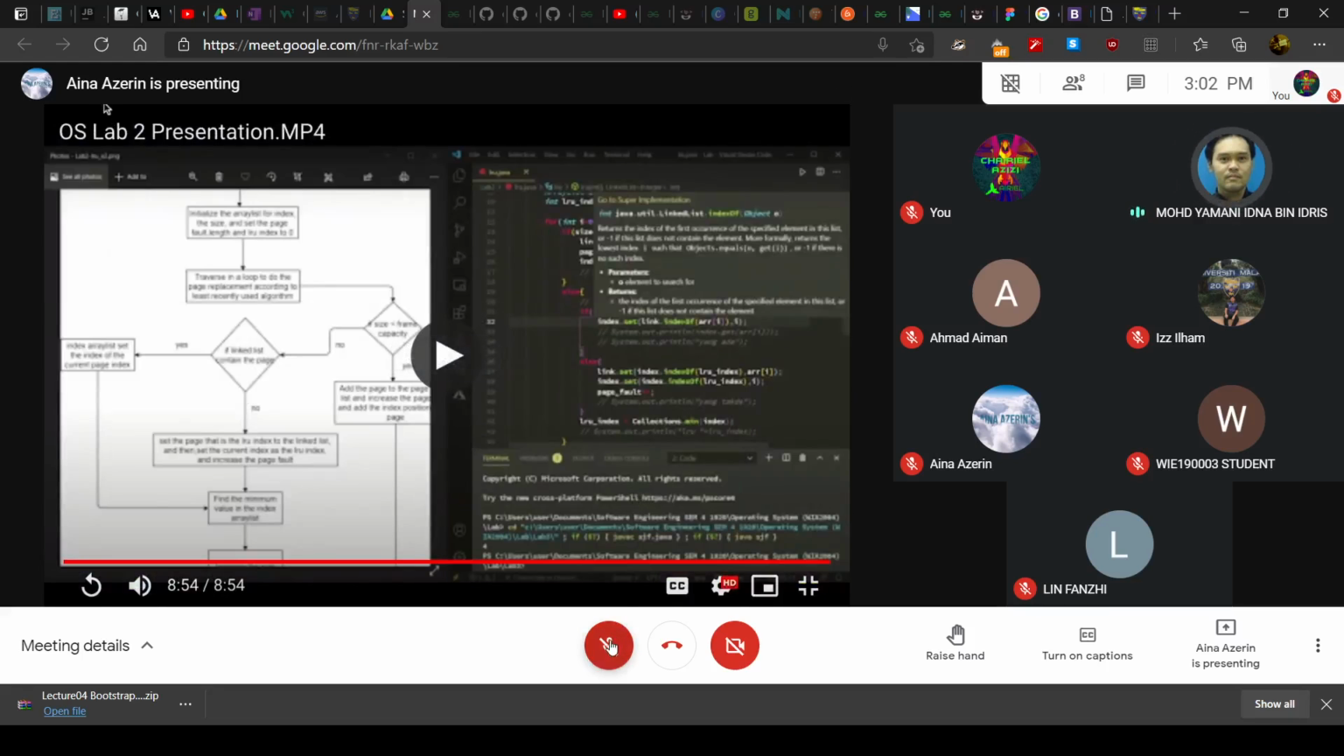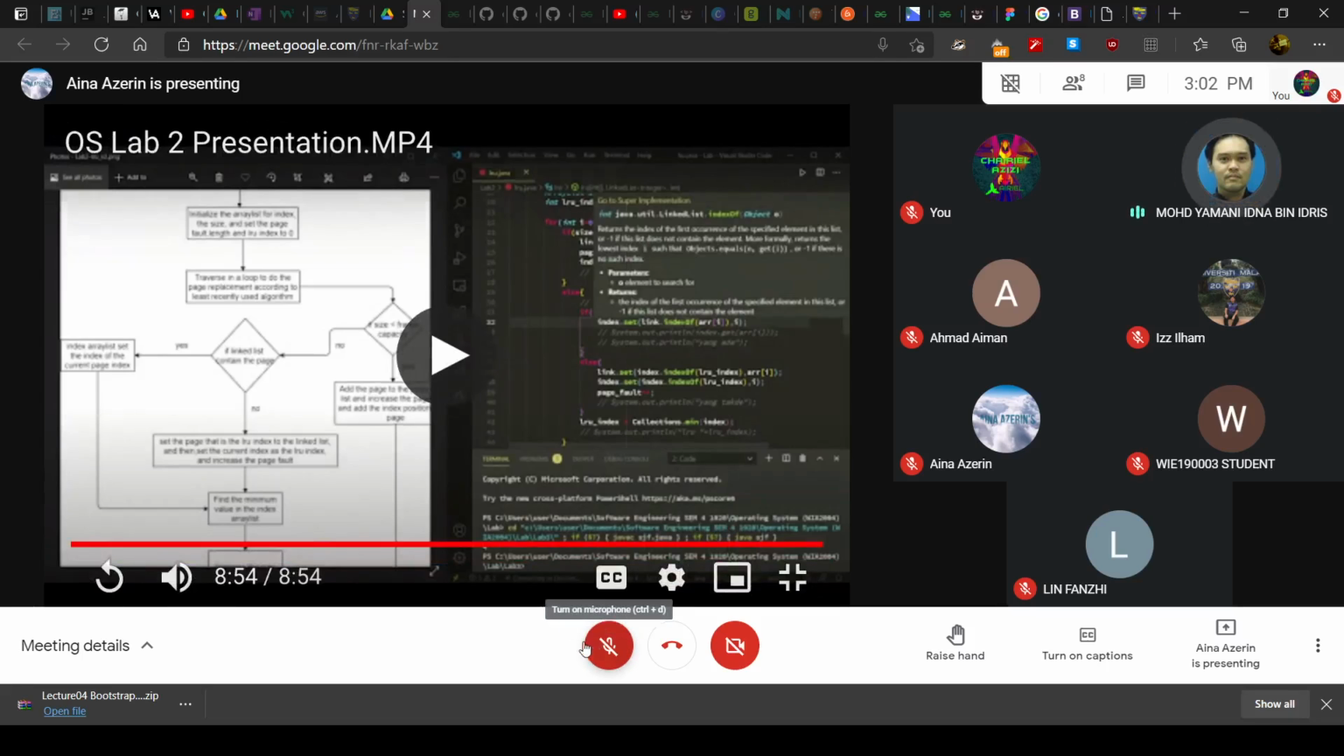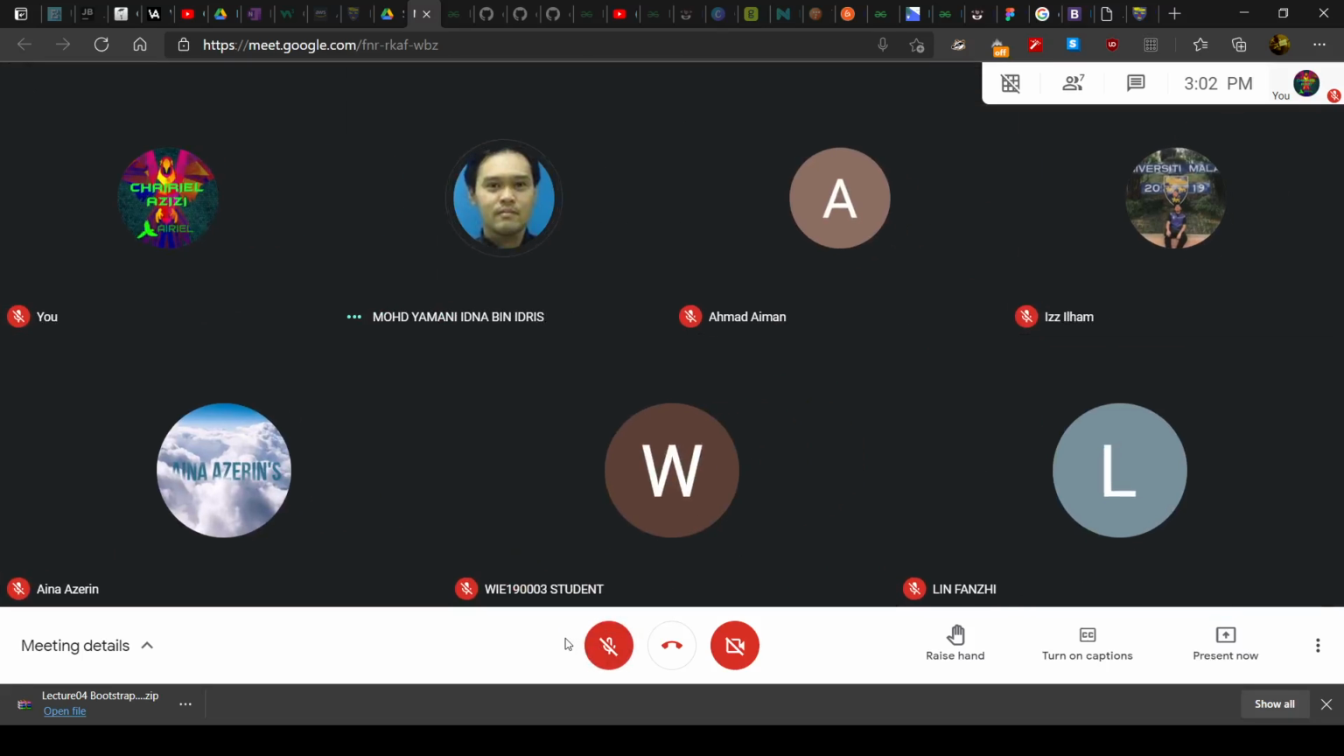Okay, I think it's quite clear, isn't it? Okay, so only the hit ratio, you did not include the hit ratio. Should be okay, isn't it? Okay, so any questions? I think it's straightforward, right? All of you can understand the method, I mean the algorithm.